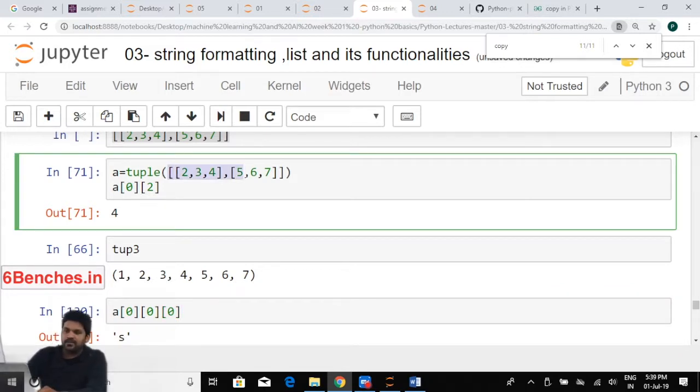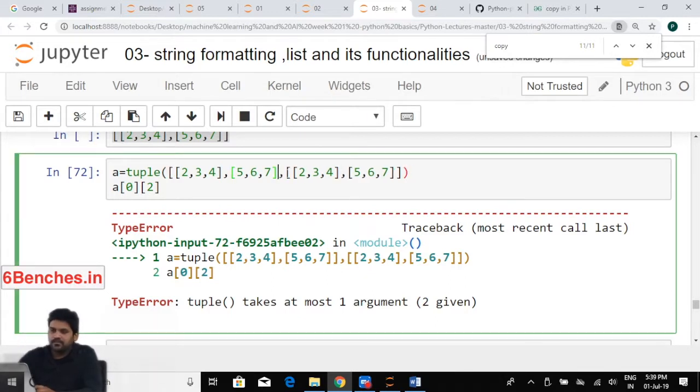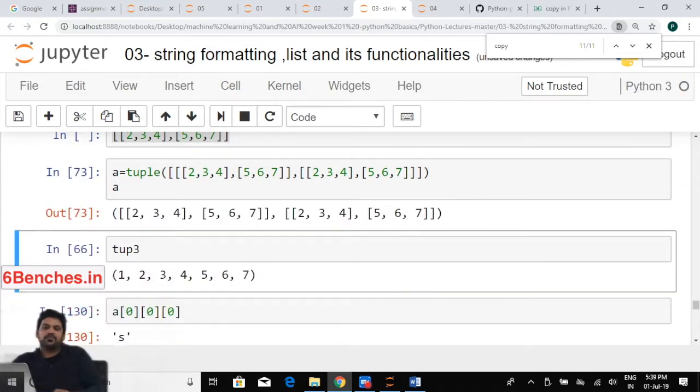So for 2-dimension, I'll just have to create one more double list. So this itself, the whole thing should be one list. So this list, and this whole thing has to be one particular list. I think this should work fine. Yeah, so this becomes a 3-dimensional list.